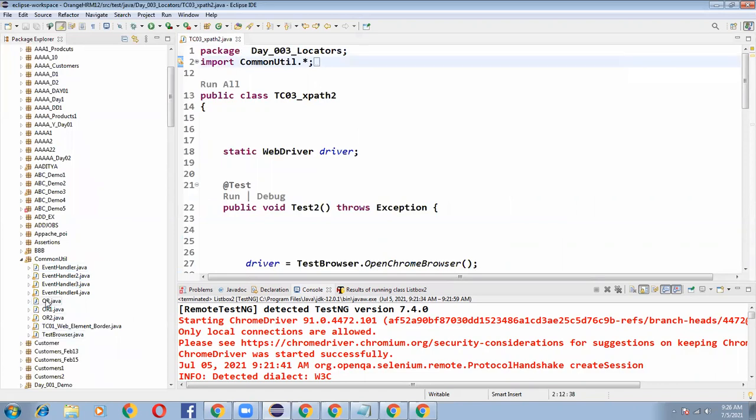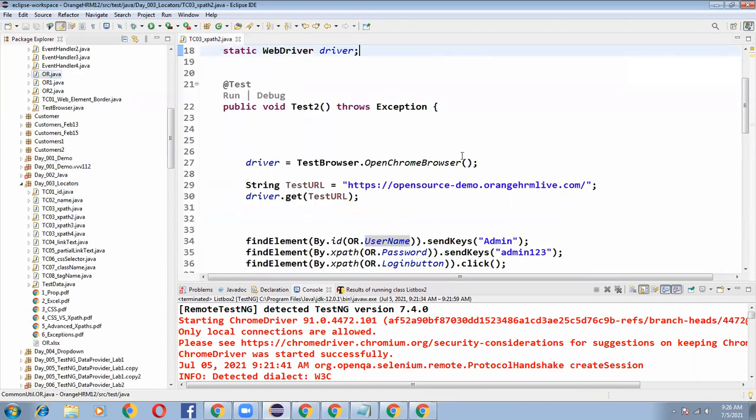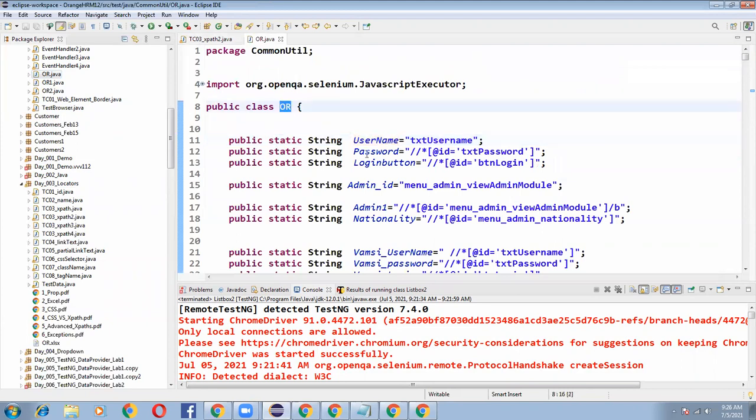Here is my OR.java. So what is this OR.java? I will show you. So OR dot username. I'm going back to here. This is my class name. Public static string username is equal to, public static string password is equal to, public static string login button is equal to. So I'm writing all the web element XPaths in this Java class.